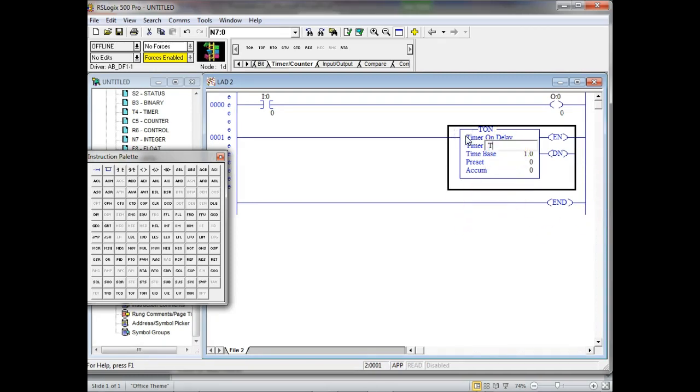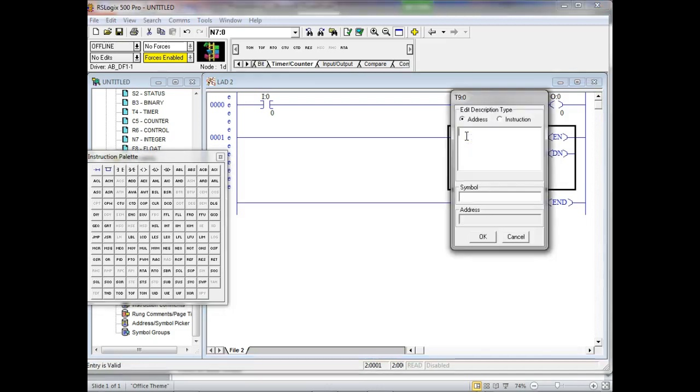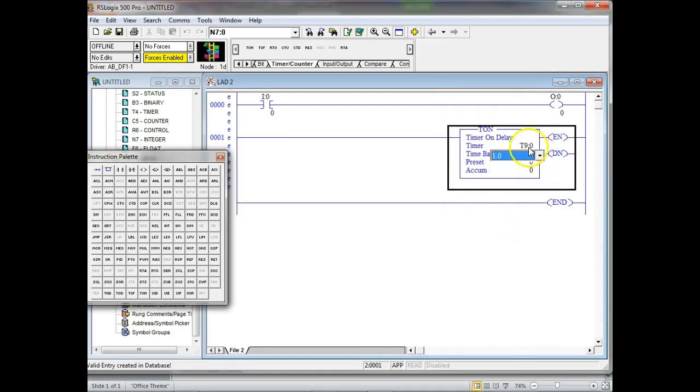Let's see if that works. So I can say T9:0. I'm sorry, T9. And it takes it. So what we can do on the 1100 is we can use any data file. By default, it's going to do what? T4, data file 4. But we have 9 up to 255 available on the 1100.